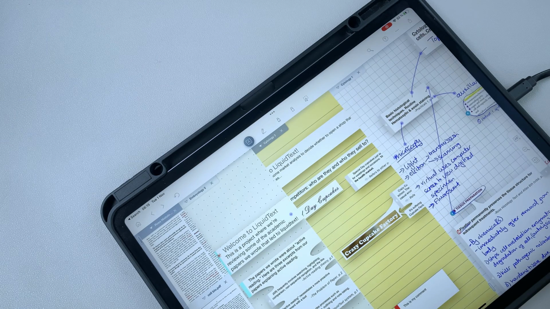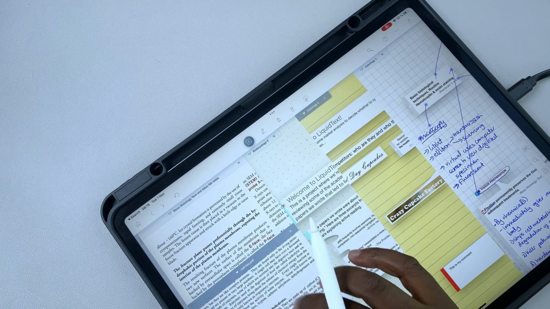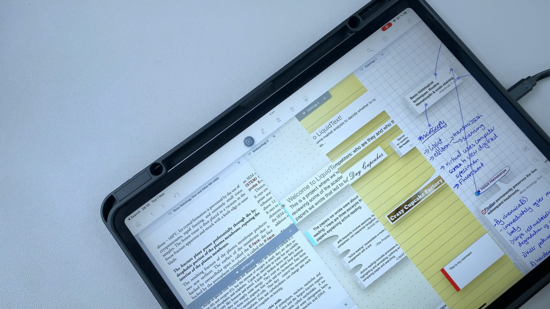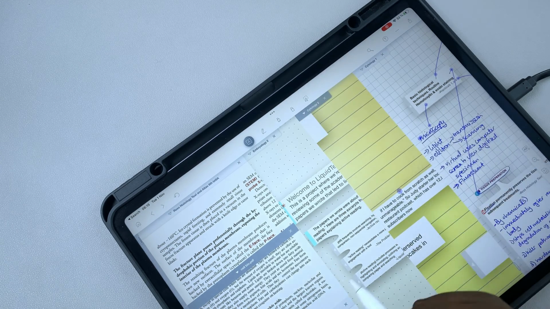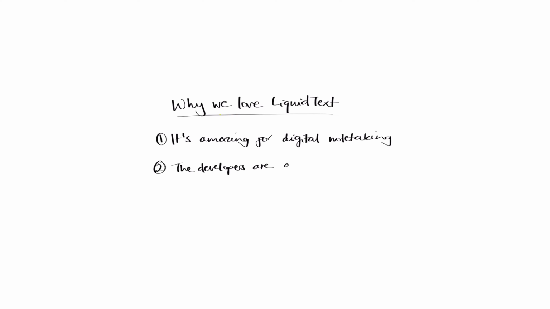LiquidText is one of our favorite apps for a number of reasons. We love what the app is trying to do for digital note takers, researchers, professionals, and businesses. We also have a great relationship with the developers, but more important than all of that, we love the developers' dedication to consistently improve LiquidText.